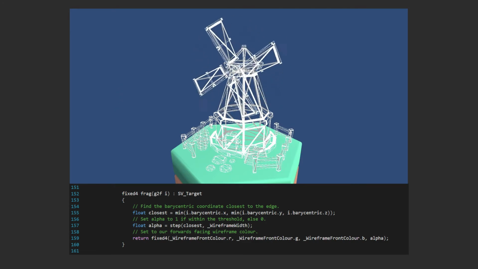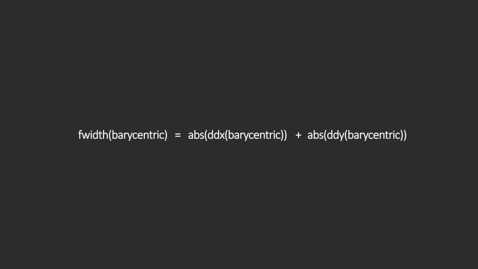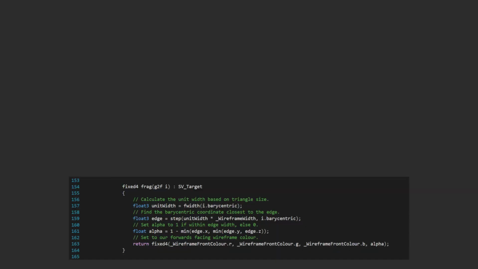We need to know the rate of change of our barycentric value as we move through the pixels in the triangle. HLSL has two base functions that do this for you, ddx and ddy. These calculate the difference between two pixels in each of the horizontal x and vertical y directions. To combine them, we can just sum the absolute values of them. This is exactly what the fwidth function in HLSL does for us. With this fwidth function, we get essentially the unit of change for the given triangle.